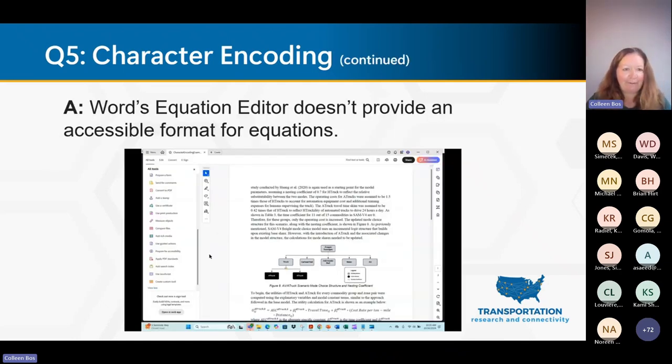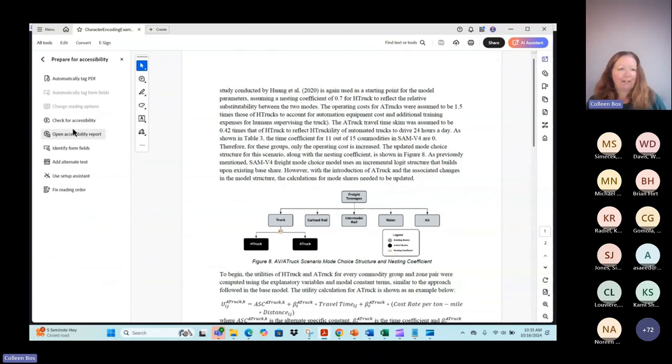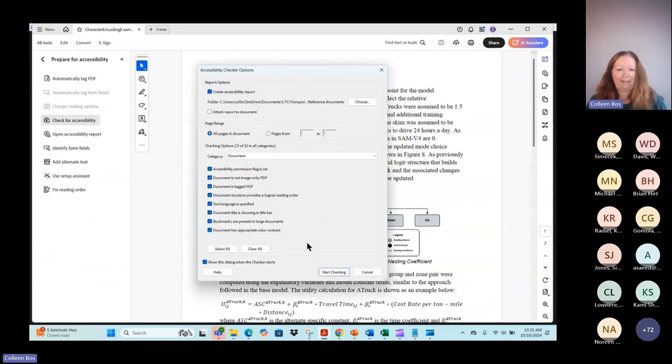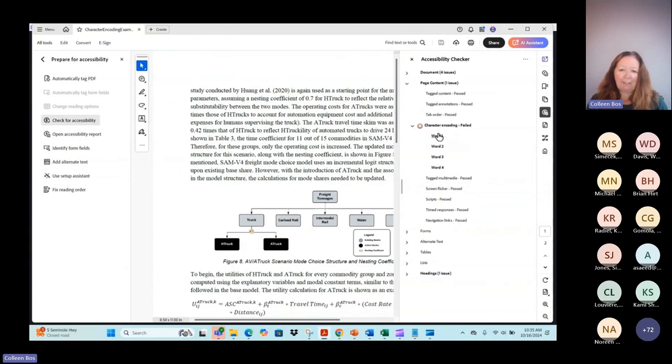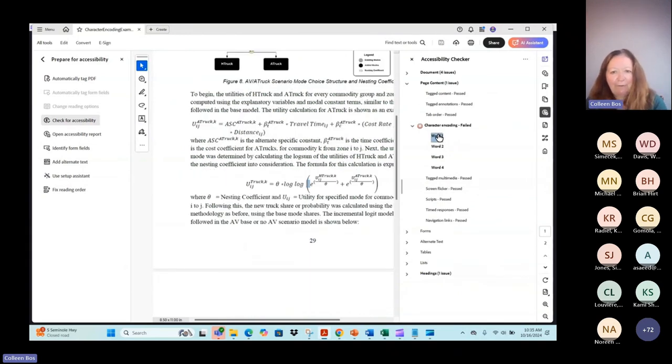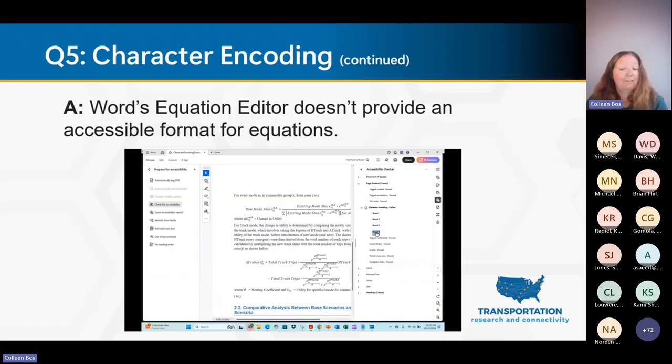This is the document that I was sent. And unfortunately, the answer is pretty straightforward. Word's equation editor doesn't actually create accessible equations. So we go in, we go to page content to take a look at the character encoding issues, and we'll take a look at all four of them. And sure enough, the first one is the equation editor that's causing the problem. Second one, the third one, and the fourth one. Each time, this is Word's equation editor not creating an accessible equation.